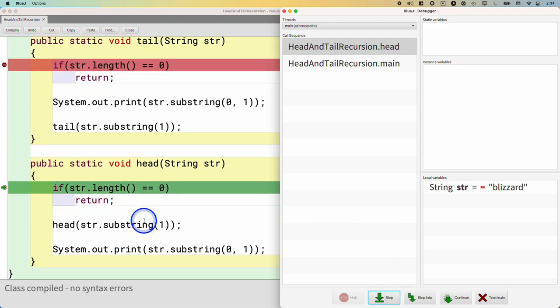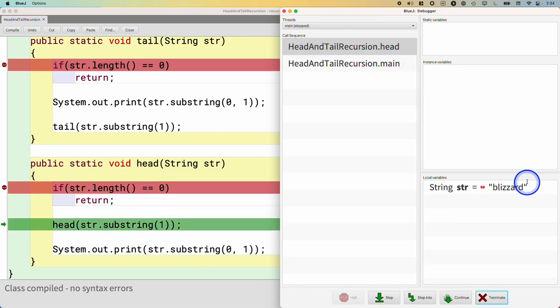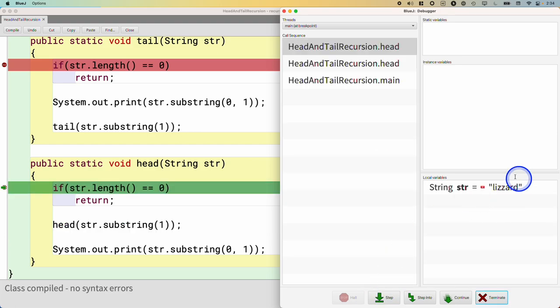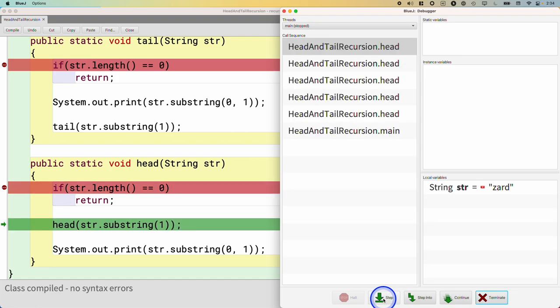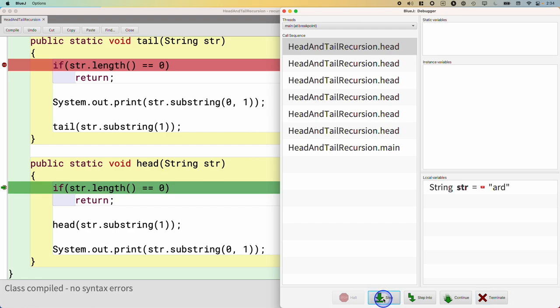And then let's look at head. So in head here, we're going to check the terminating condition, same string blizzard. We're going to make the recursive call first with the rest of the string. So we haven't printed anything yet. We're first going to make the recursive call and pass in lizard. And then we'll make the recursive call with izzard and zzard and zard and ard and everything else.